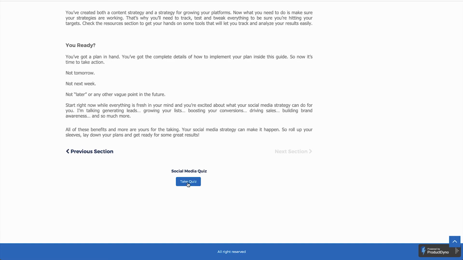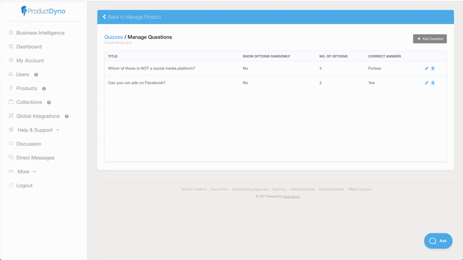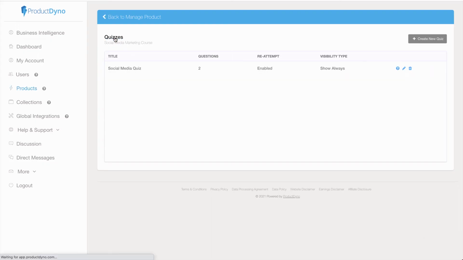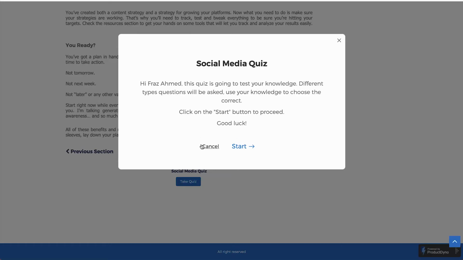It shows our first screen, and you can see it is showing my name here as I logged in as Fraz Ahmed. As I have added the member name shortcode, let me show you how it looks. It is a really good way to personalize a message. Now you can click on the Start button to start this quiz.